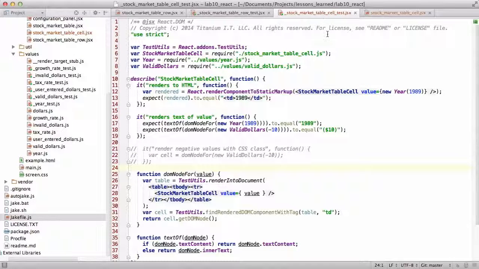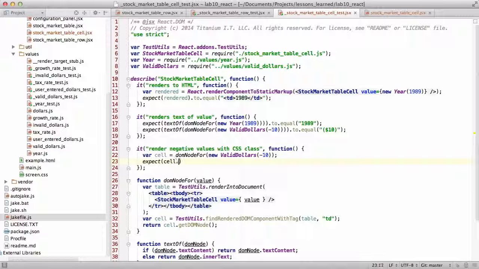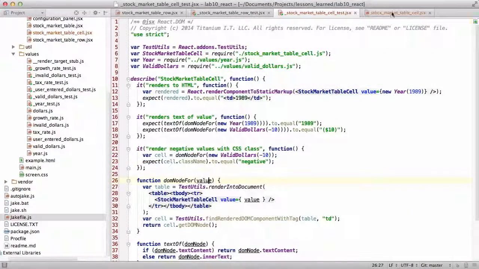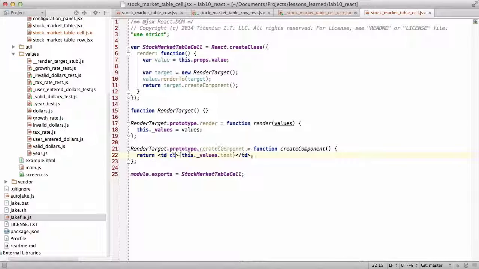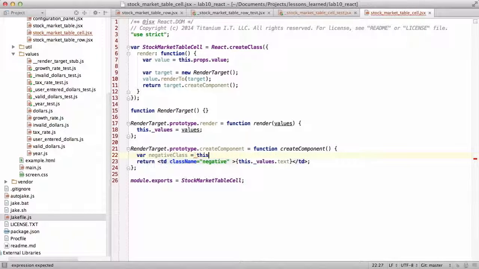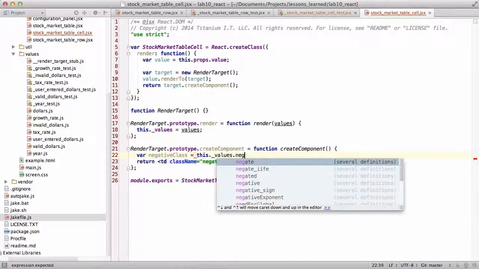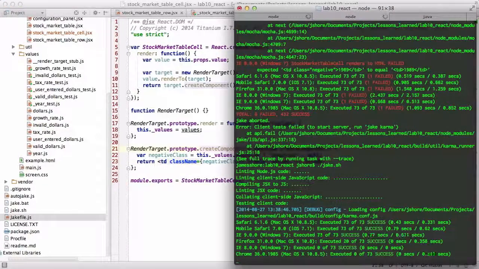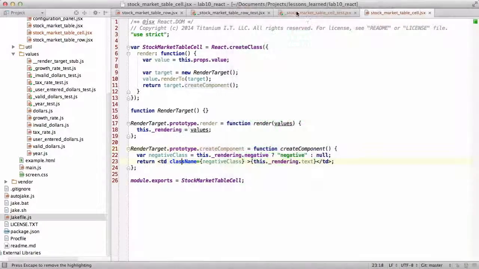So what we can do next is deal with negative values. We should expect the cell's class name to equal negative. Right now it won't because we're not dealing with that. But when we render this out, we should be able to just say class name equals, if this.values is negative is true, then we want the negative class to be negative. Otherwise, let's try making it null and see what happens. That seems to work. All right, well, that's good. We've got our negative value in there.